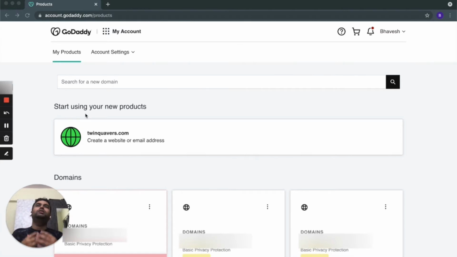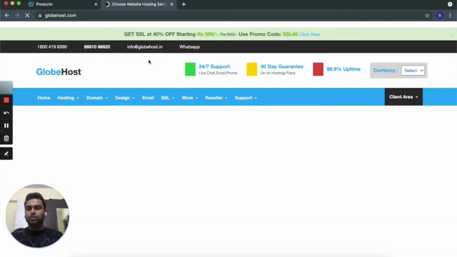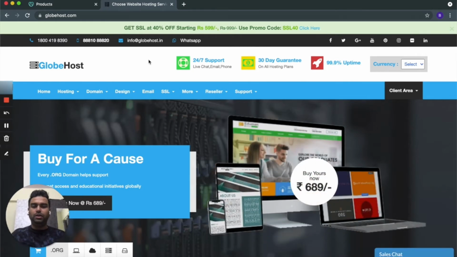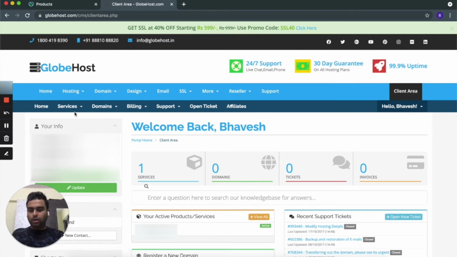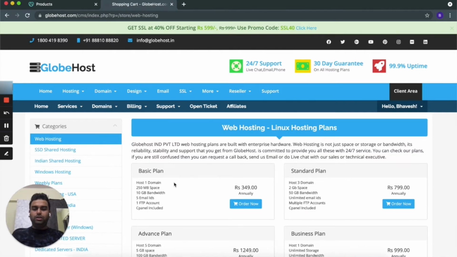Now you can buy the shared hosting space from many websites like HostGator, even GoDaddy or BigRock and all. But now I will be buying it from one of my personal favorite websites, which is Globehost. Again, I'm not sponsored by them or something. It's just that I used to buy things from here. So I'll log in here. In their services section, I'll order a new service. Now you can see that they have a basic plan where you can host one domain. It gives you 250 MB of space, and this will be more than enough for us to put our static website out. We'll go there, we'll order this.